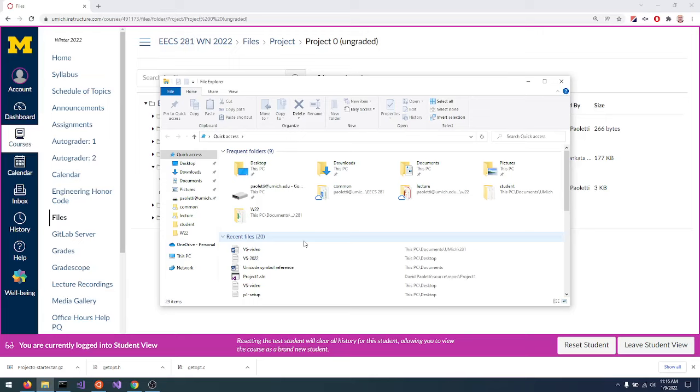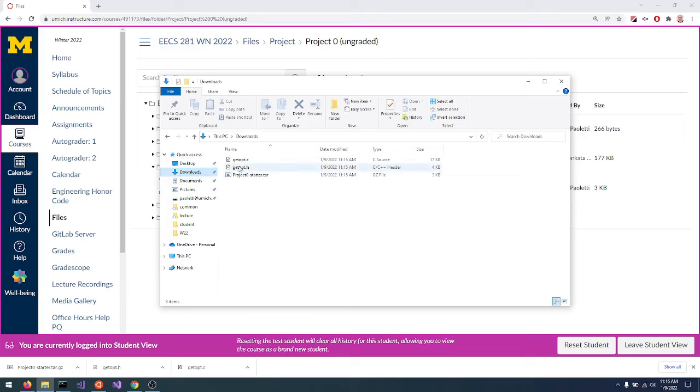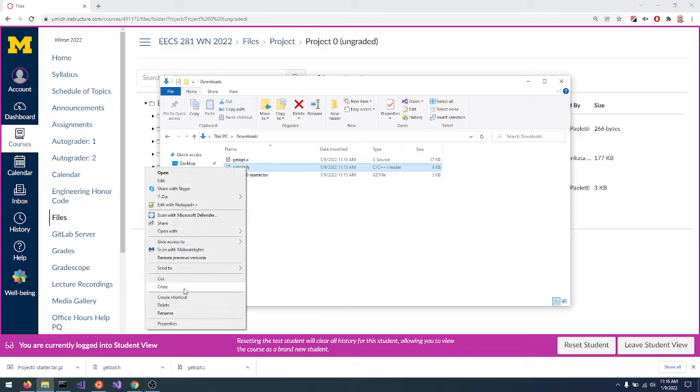All right, so we're going to go over to Downloads, and I'm going to grab getopt.h. I like to do shortcuts, like Control-C to copy, or you can right-click and say copy.